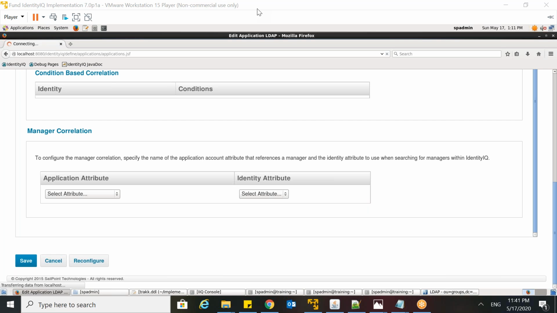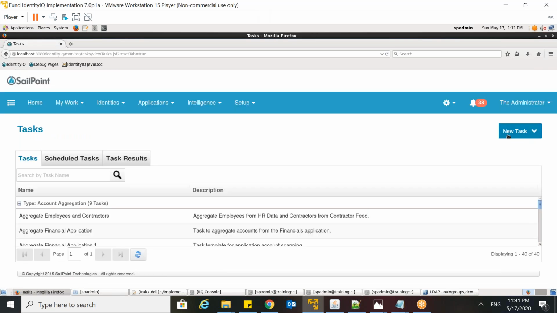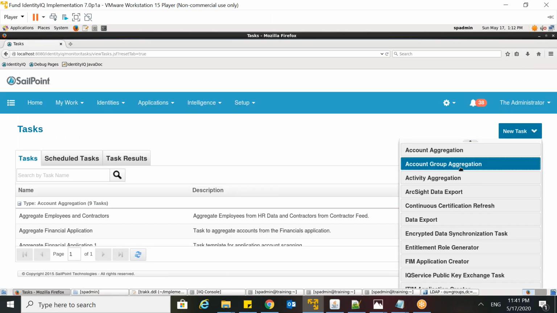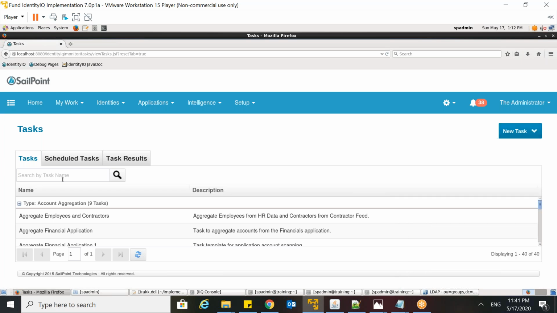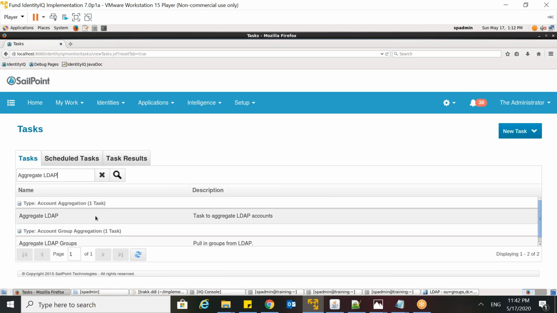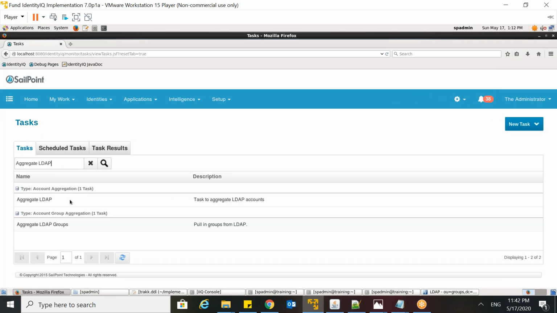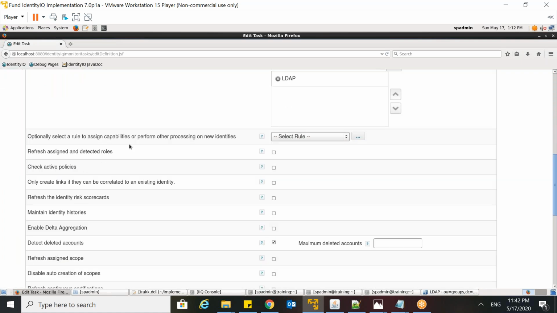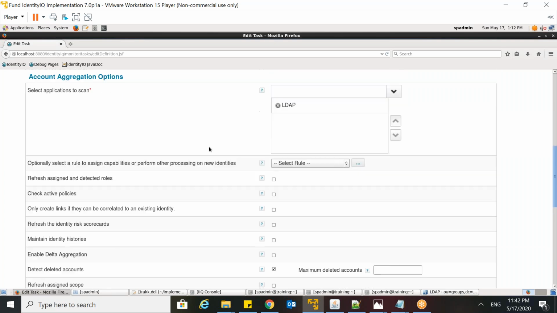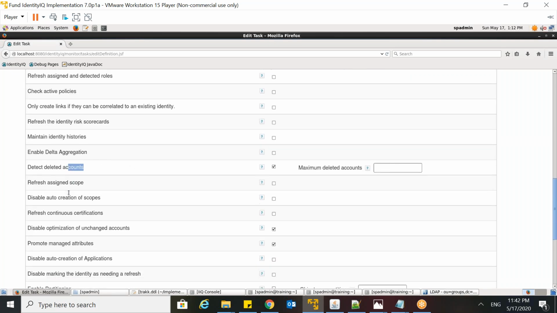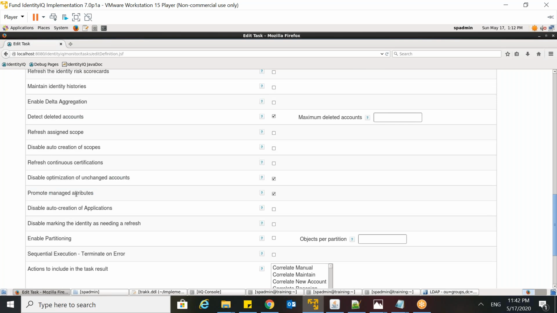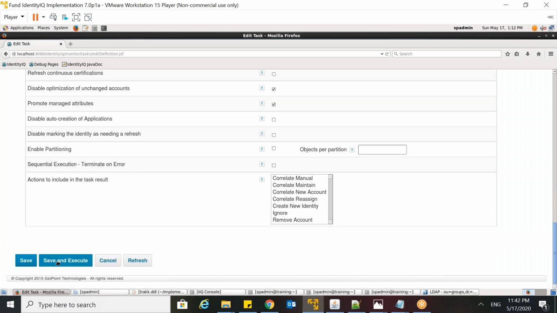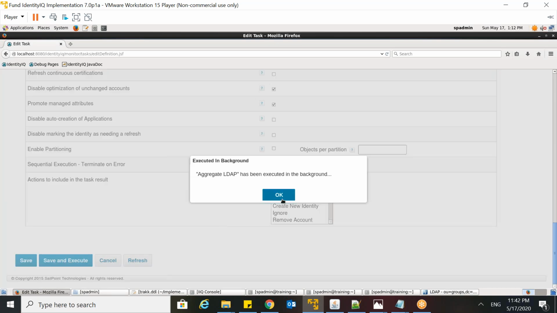Since there are two objects now, account and group, two aggregation tasks need to be defined: account and group aggregation. So you have aggregate LDAP and aggregate LDAP groups. Similar things we are configuring. Application to scan is LDAP. Then detect deleted accounts, disable optimization, promote managed. I will go ahead and execute this particular task.